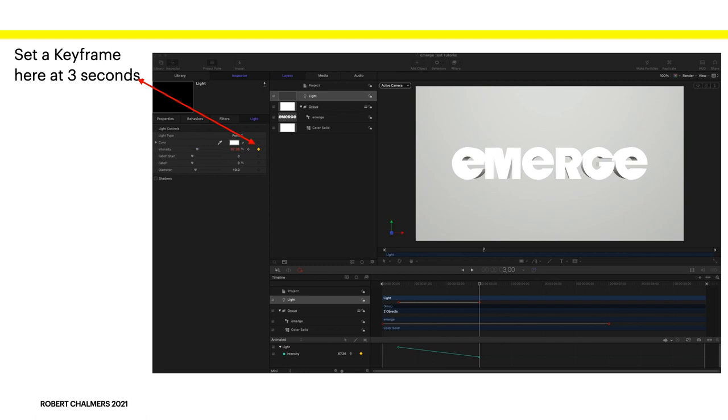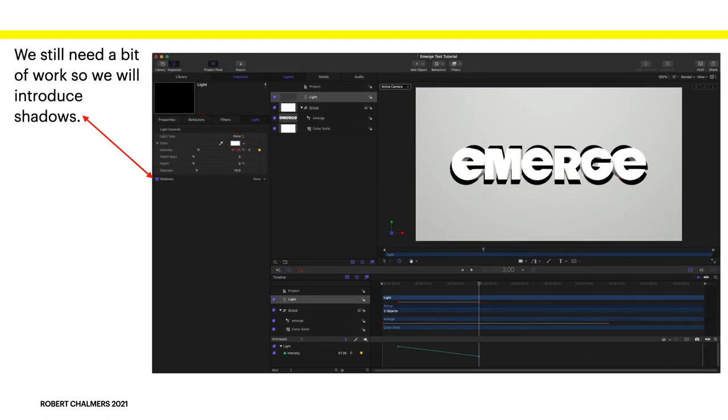Don't try and get too technical with a lot of this in motion, especially if you're fairly new to this, and if you're doing this exercise, you probably are, and that's fine. We're all new at some stage or other. So with this one, don't get confused by all of the technicalities. Just start simple and keep it simple. And as you need an option, you'll end up looking for it, finding it, working out how it works. Now, we still need a bit of work, so we'll introduce shadows.